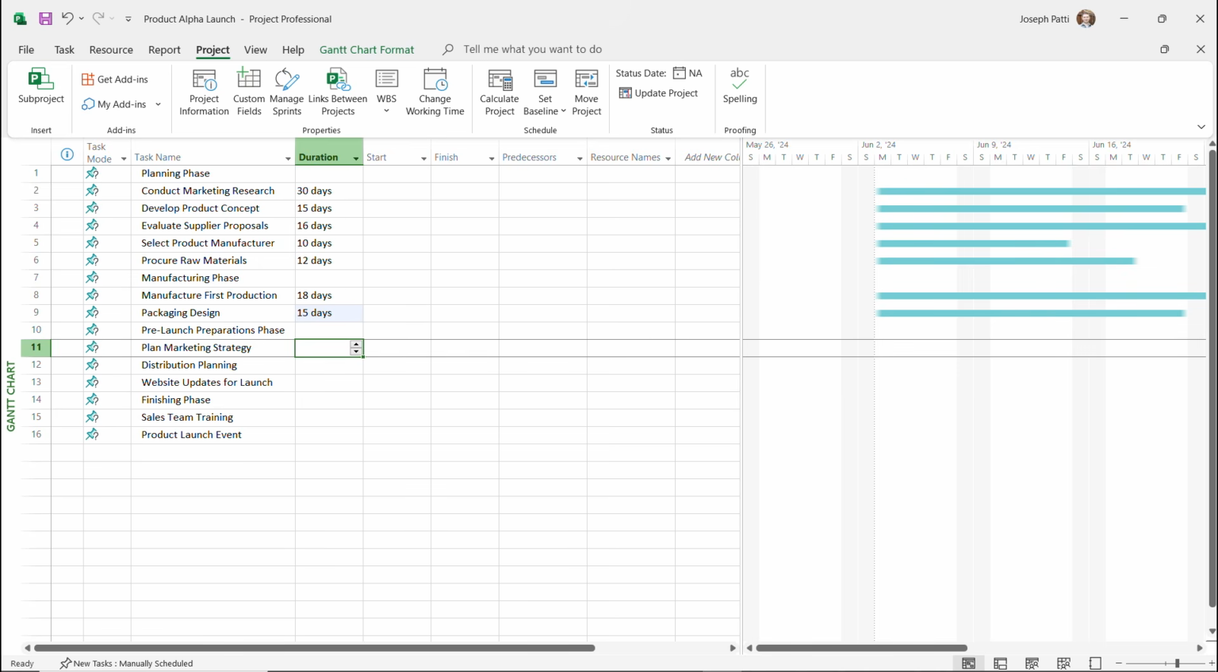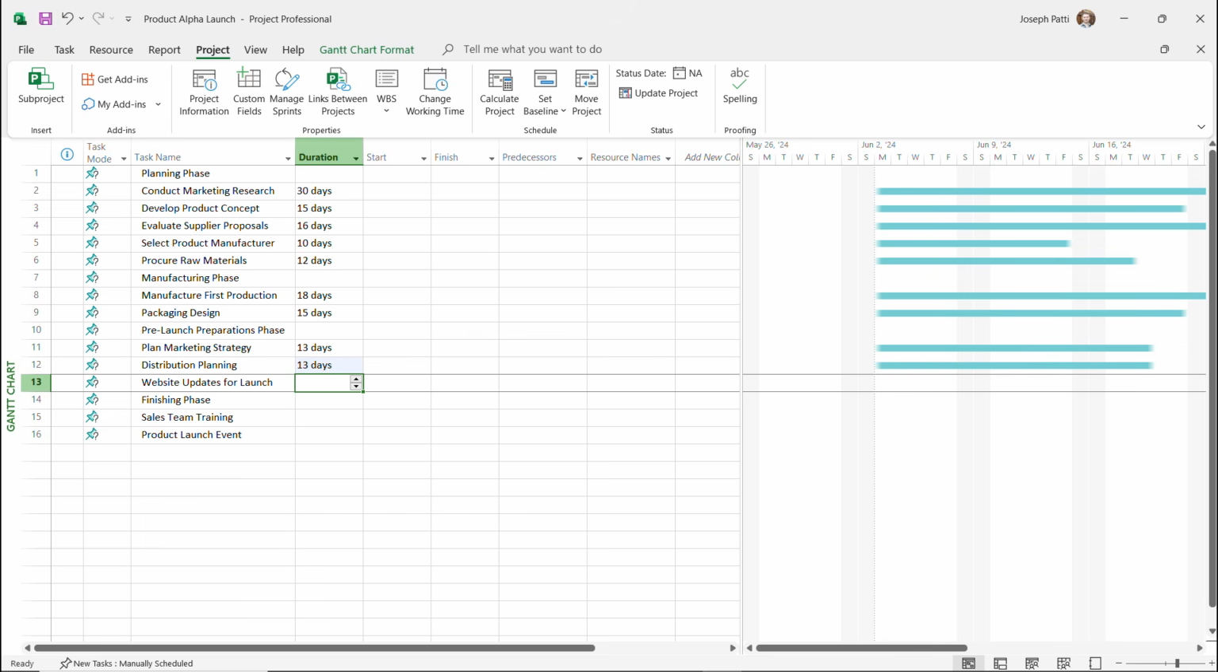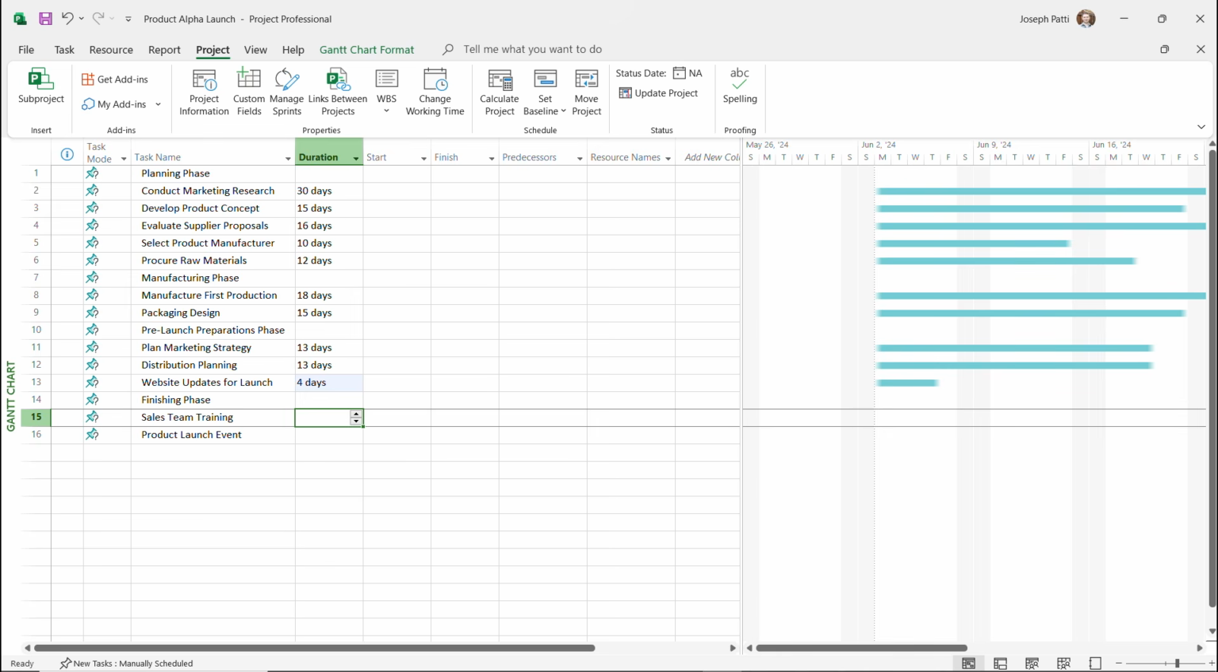The planned marketing strategy, that might take 13 days. Distribution planning, that might take us like 13 as well. Website, that's going to probably be 4 since it's only updates. Sales team training, now be 11 days. And then the product launch event, that's the 3-day event.